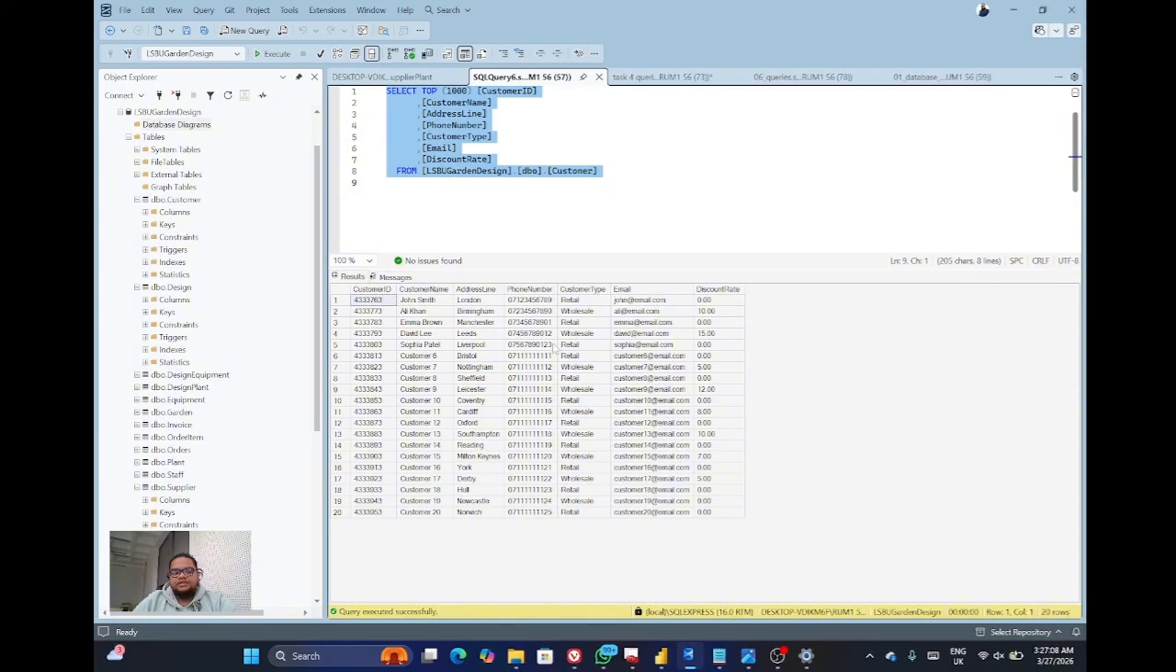Now I'm displaying the data stored in the customer table. This query retrieves all the customer records, including the customer ID, the names and address, phone number, customer type, email, and the discount rate.